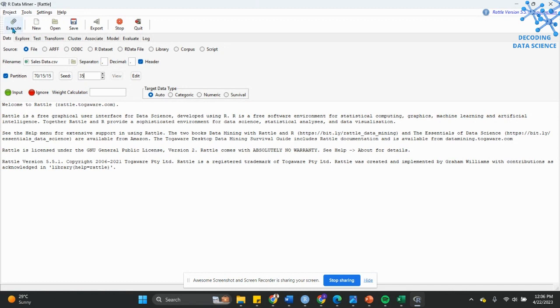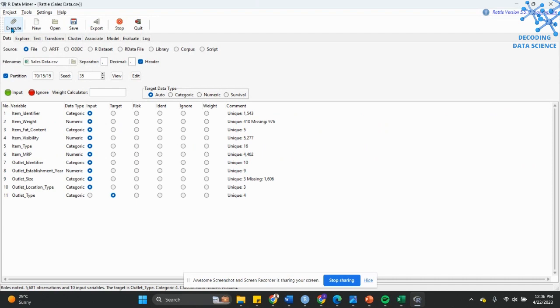Now we are going to first click Execute to get the data on board. So we click Execute, and then we can see our data is uploaded in the data miner platform, the Rattle platform. We have all the data types and the names of the variables. As I told you, there are 11 variables. Categorical means it is at character level, and numeric is number level, wherein there are numbers.